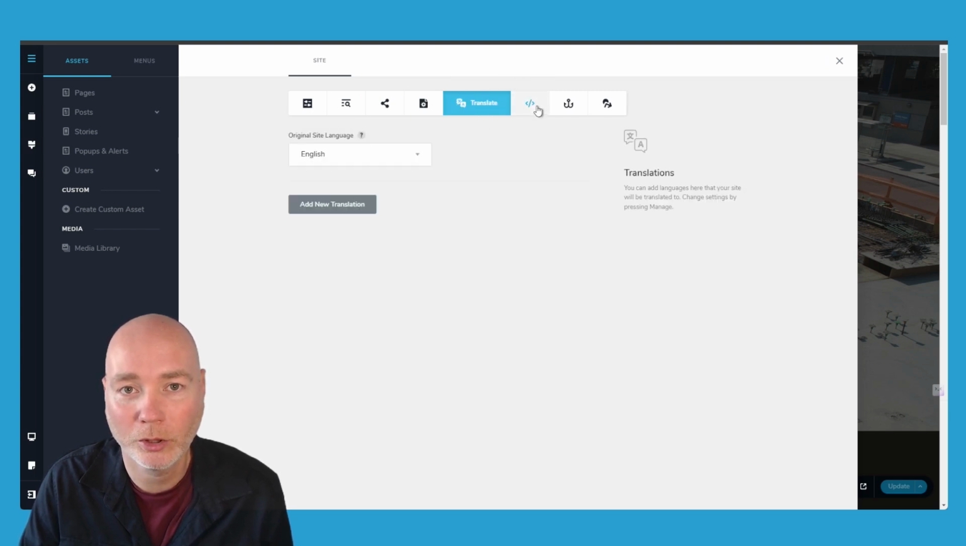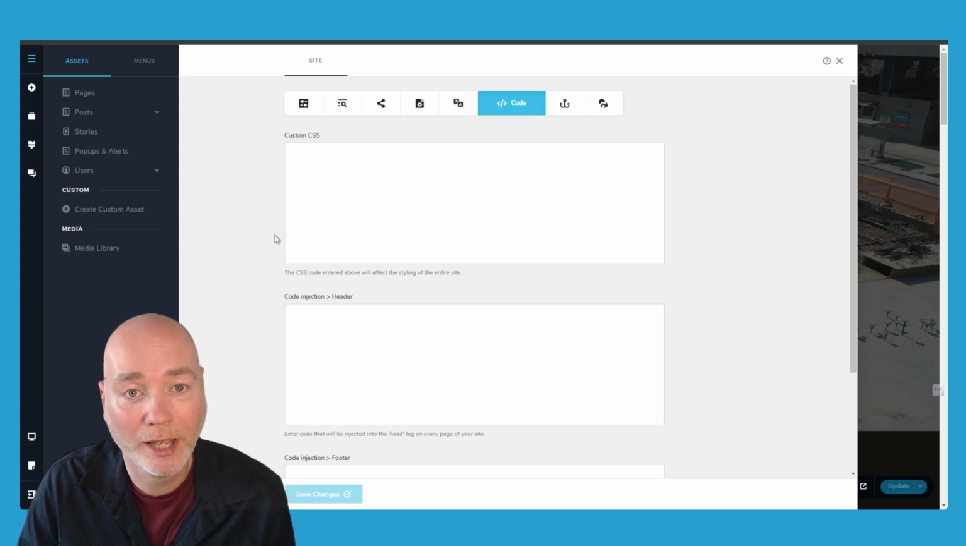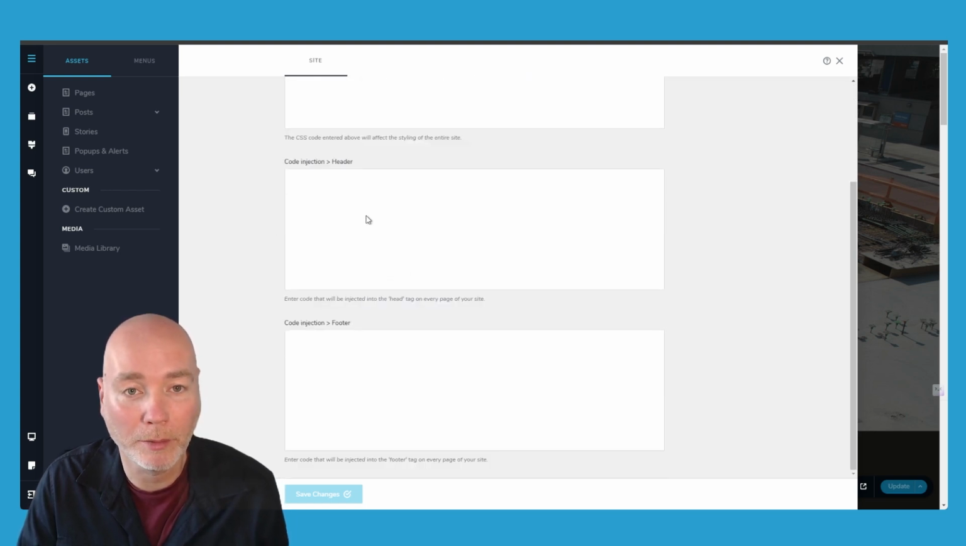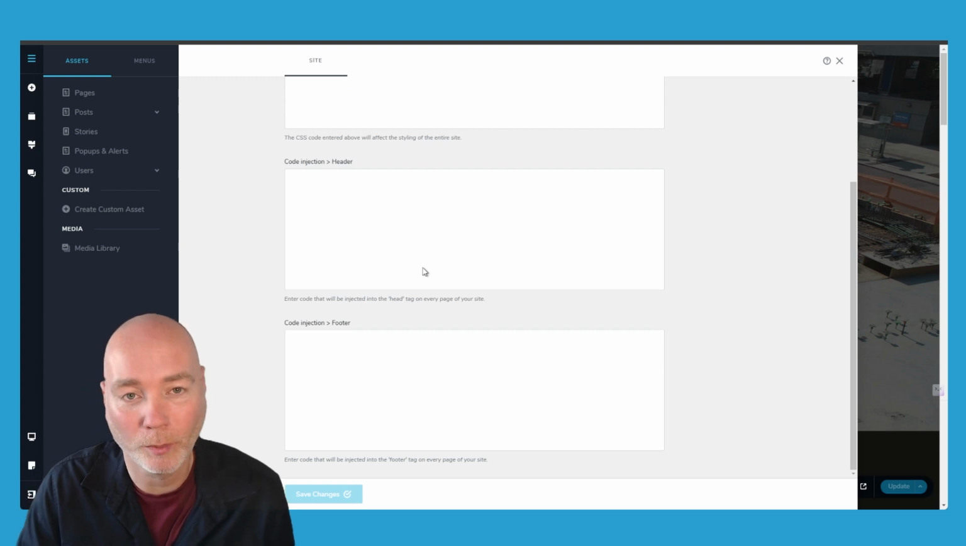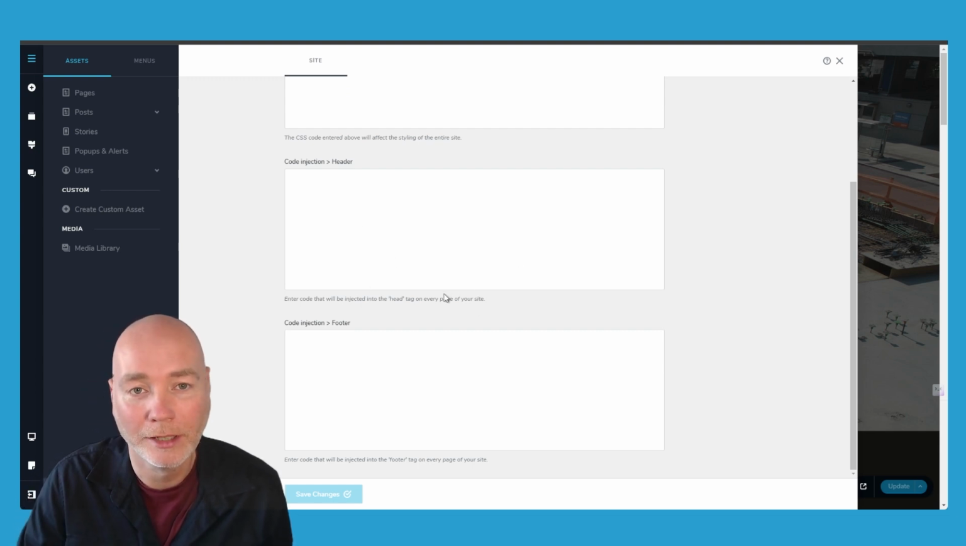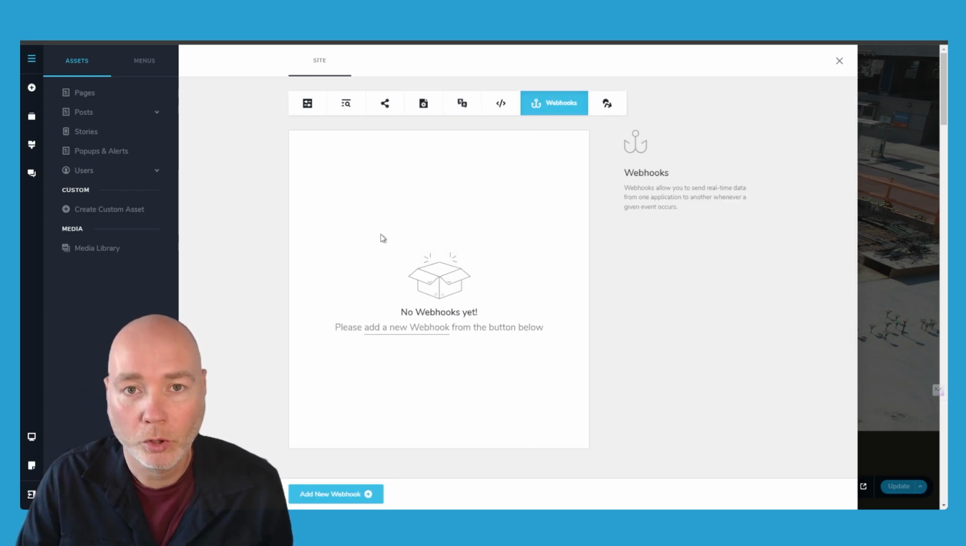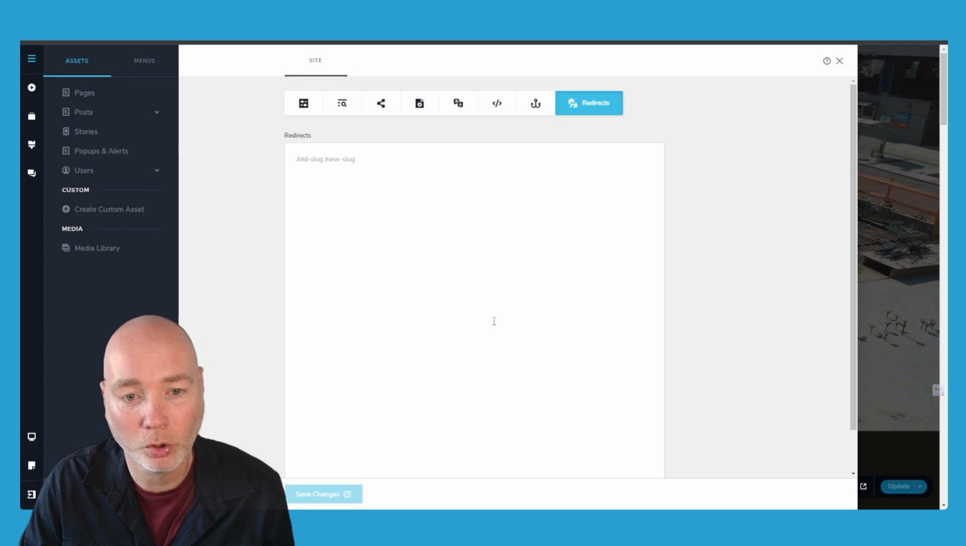There's translation options, and quite importantly, actually, you can add your own code. So that might be if you're using some sort of tracking Google Analytics, or maybe you've got some other codes that you need to add in, you can do so here. There's also webhooks, which allow you to send data from one application to another. I've not experimented with them. And you can also manage your redirects.